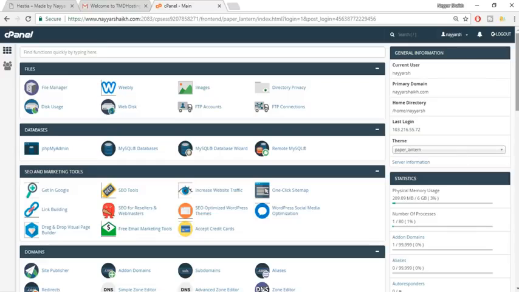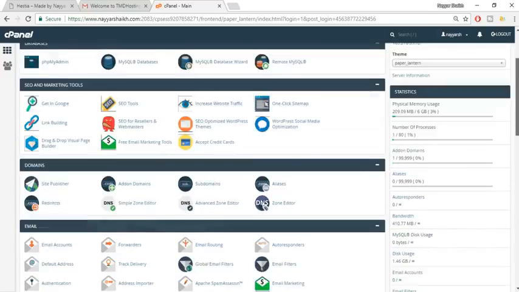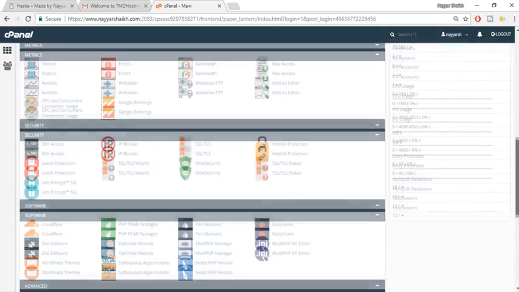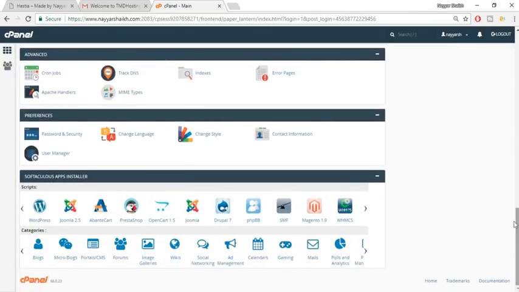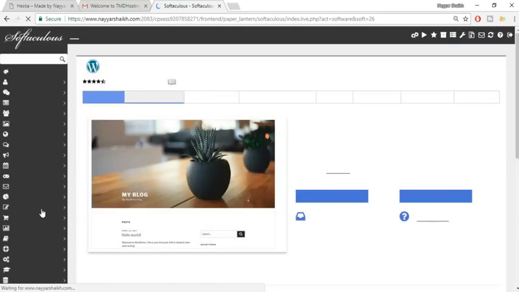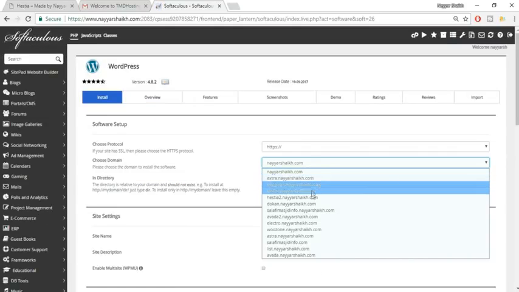Okay, so this is the cpanel of TMD. You will find the cpanel of all the companies is almost similar. You'll see almost the same options again and again in any hosting company. Now what you have to do, go to the bottom to this section which says Softaculous App Installer, and the first option is WordPress. Just click on WordPress. Now click on install now.